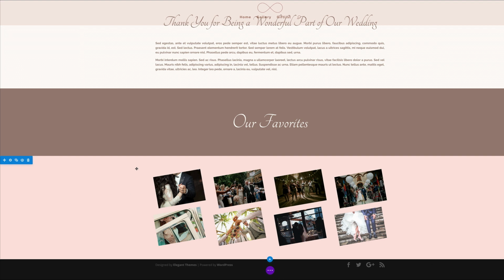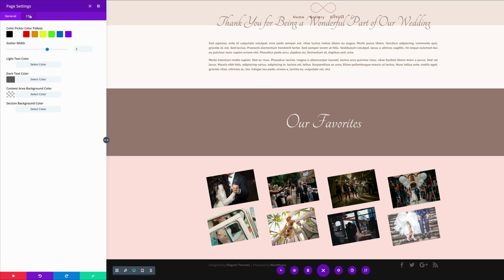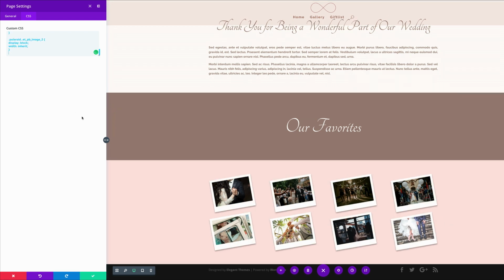Okay, so I've added all my CSS classes. So what we need to do next is to add our CSS code, which is going to style our images. So one way we can do this is we can come over here to expand settings and add the CSS code to this page. So I'm going to come over here to our page settings, click on CSS, and I'm going to paste my CSS code in here. So now you can see that it's been stylized.